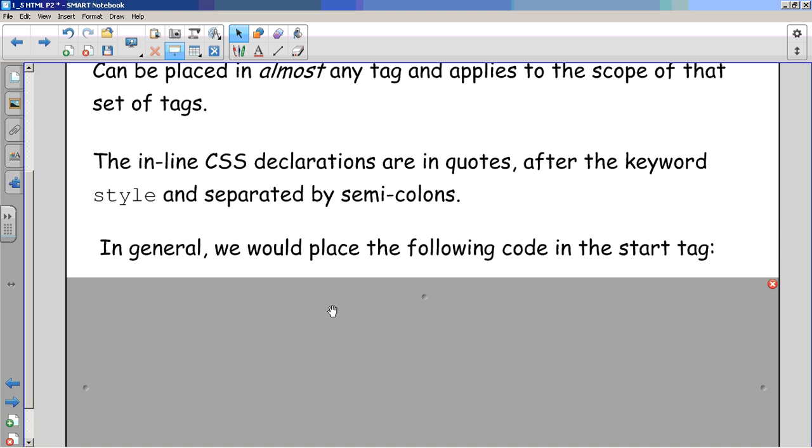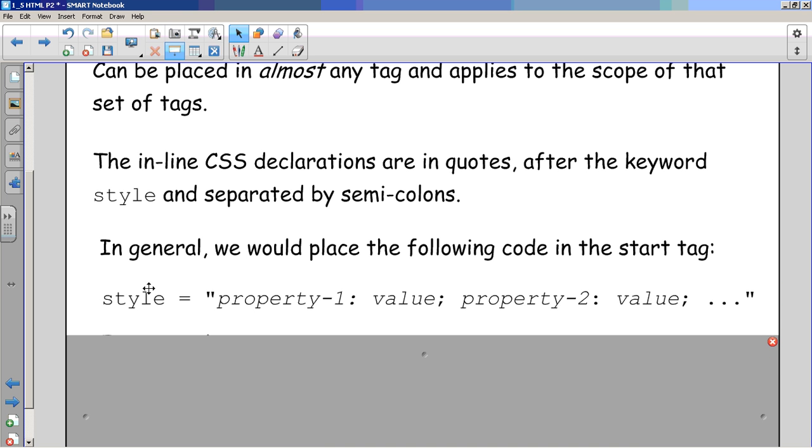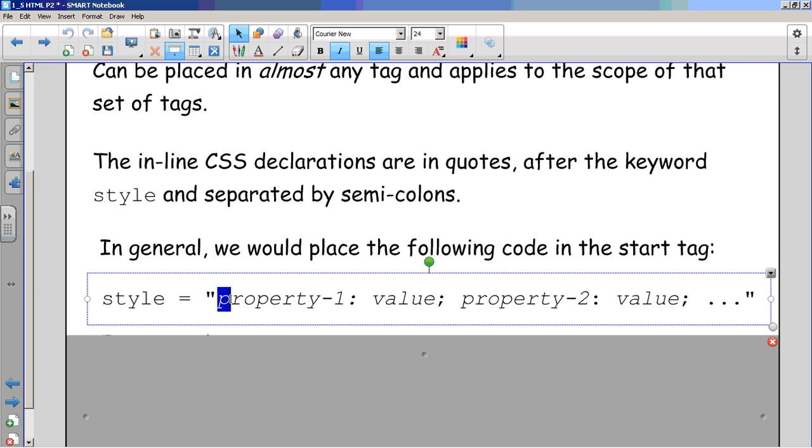Okay, so here in general, this is the general syntax. This isn't actually a command. This is kind of like what it looks like in general. We would place the following code in the start tag: style equals property1, then a colon, then whatever value that takes, and then a semicolon. There's the semicolon I was talking about, and then property2, colon, value, and then semicolon. We can have as many or as few of those as we like, but they are all in quotes, and this is the general picture.